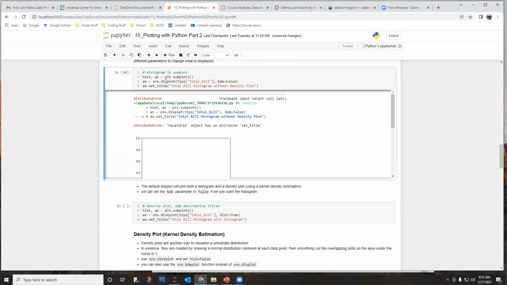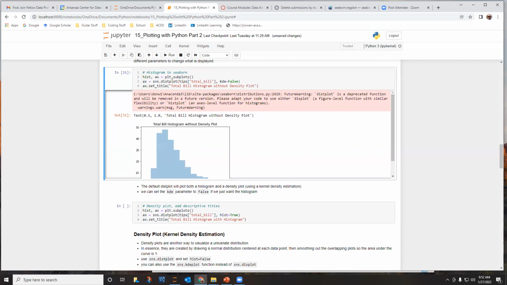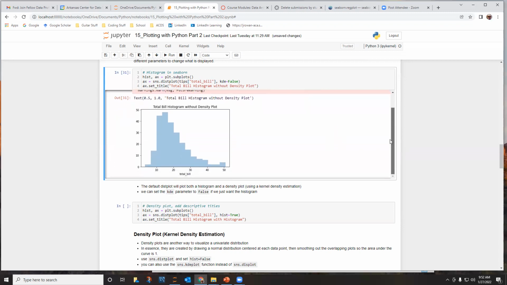Displot has different parameters. There's no set title. It does it in another way. So you now have to hit the documentation if you're updating your code. At least they warn you that in the future a method is no longer going to be supported, or it's going to act differently. But anyway, that's a histogram, and I put the KDE, which is that smooth line, kernel density estimate. I made it equal false.